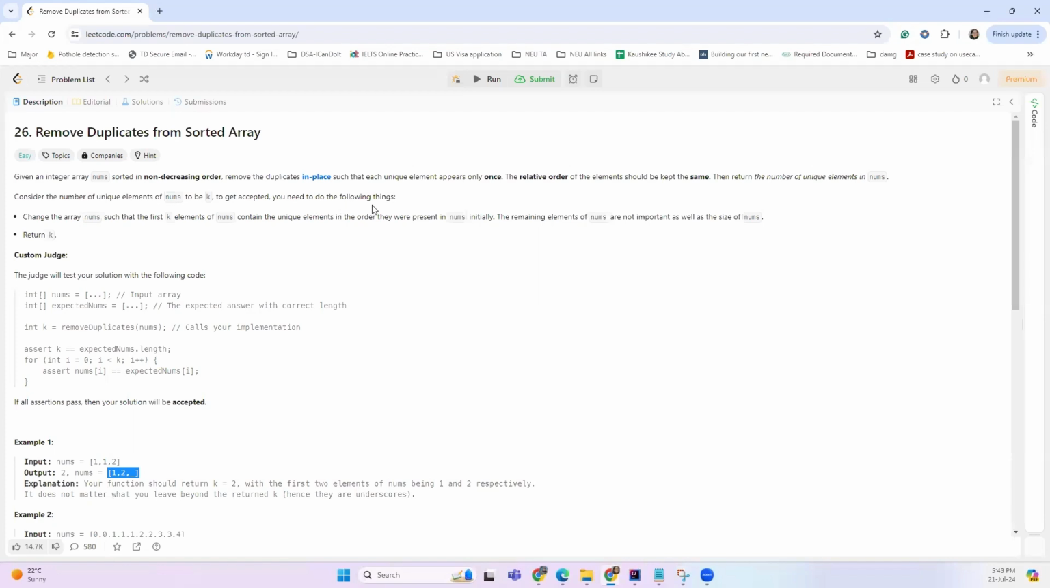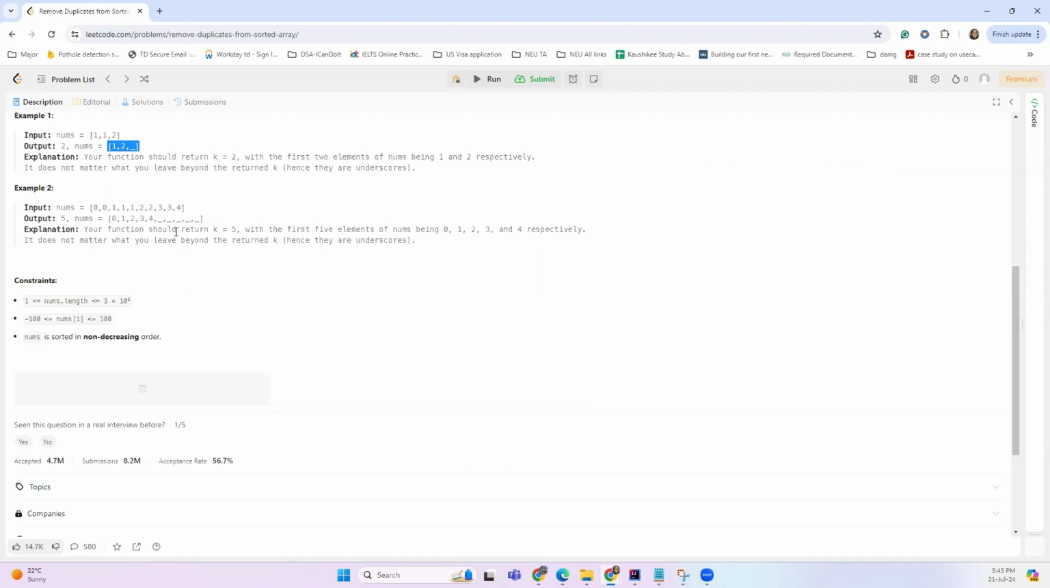To get accepted, you need to do the following things. Change the array nums such that the first k elements of nums contain the unique elements in the order they were present in nums initially, and the remaining elements of nums are not important, as well as the size of nums. And we have to return k. So here is an example given. We are initially provided with the nums array, which will contain duplicate as well as unique elements. So our job is to return an output, which is the number of unique elements. In this example, the unique elements are 1 and 2. So we will output 2.